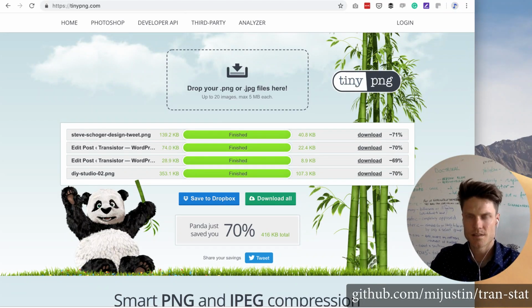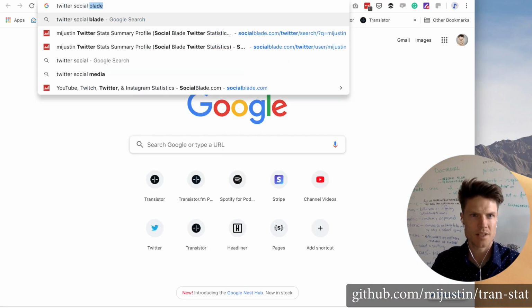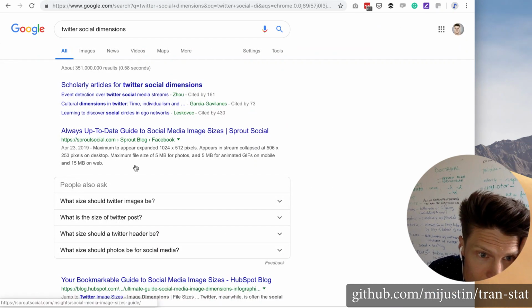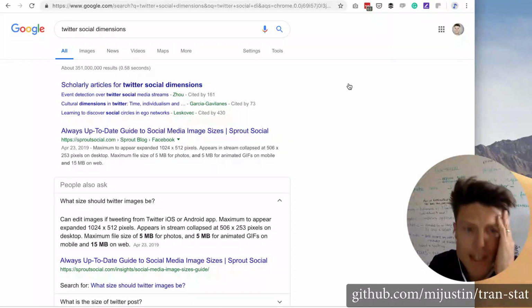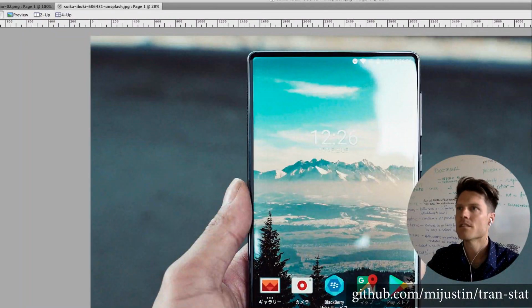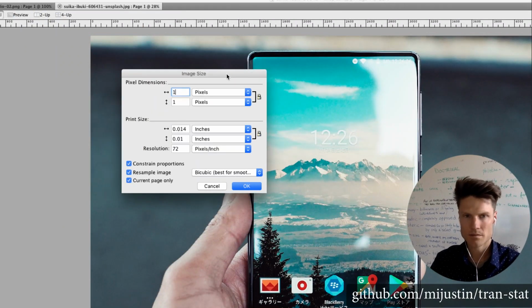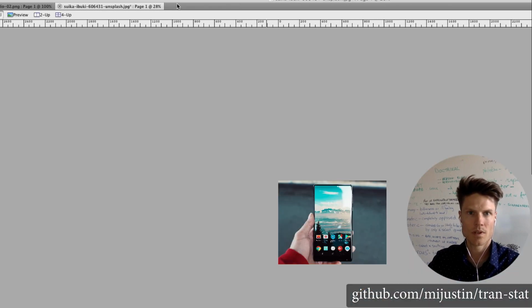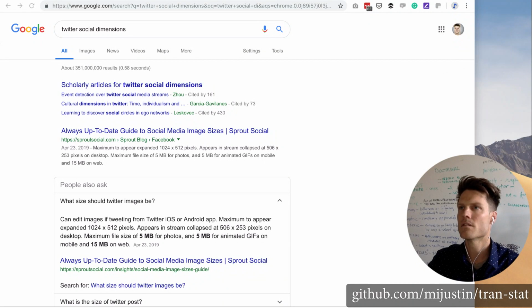What are the Twitter social dimensions again? Just need it to be 1024 by 512. I think that's what I'll make this. So, Android podcast app, 2019.